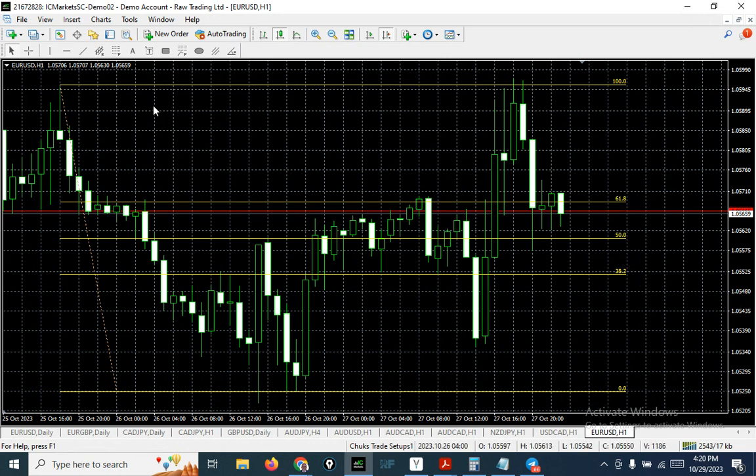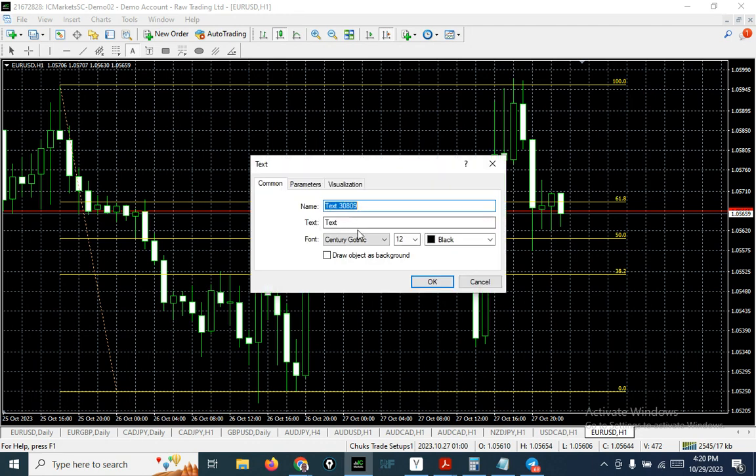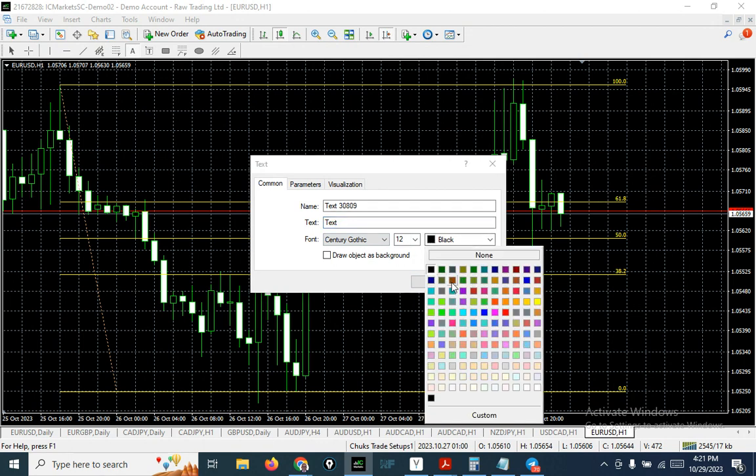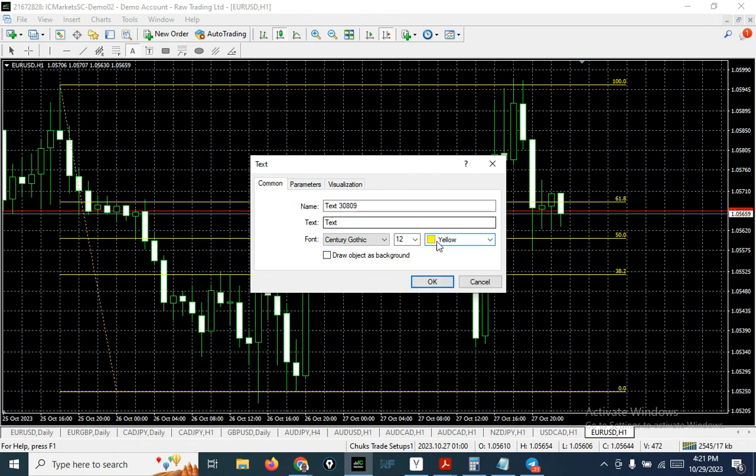All right, so the other one is your draw text tool. When you click it, select it and put it on your chart, you can come and type in anything you want to type in here. It will show. Since we have a black background, I have to make this text a visible color so it shows on the background. So let me use yellow, okay?